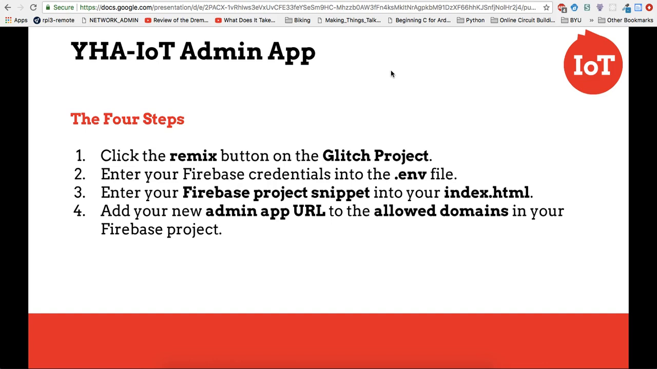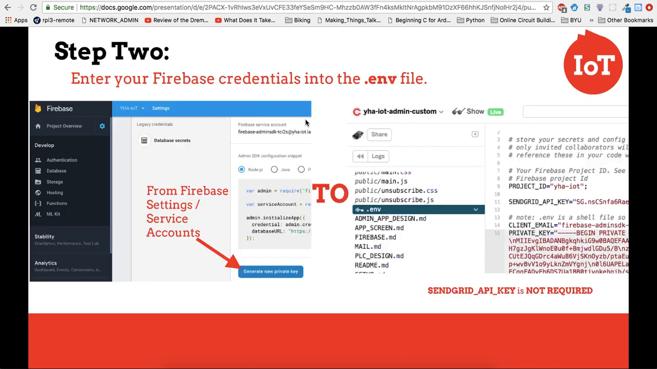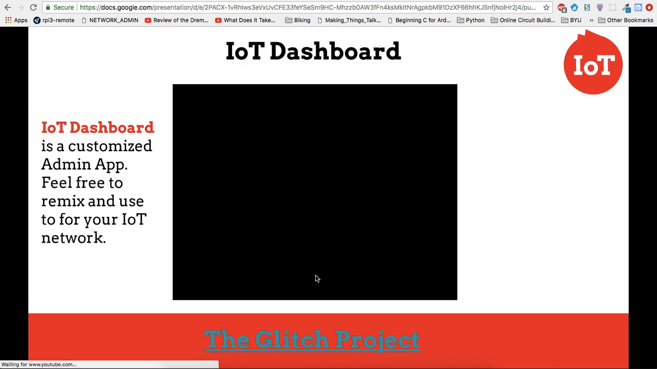Going to take you through the 4 steps in setting up your YHA IoT admin app. We will be setting up the IoT dashboard. So the first thing we will do is to remix our glitch project. Let's take a look at the link to the glitch project.